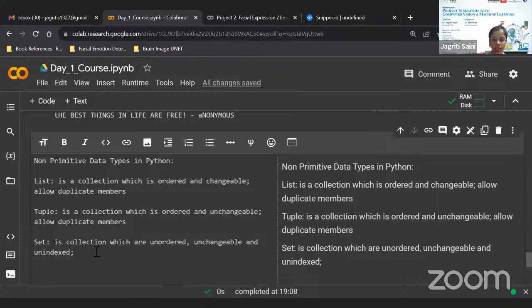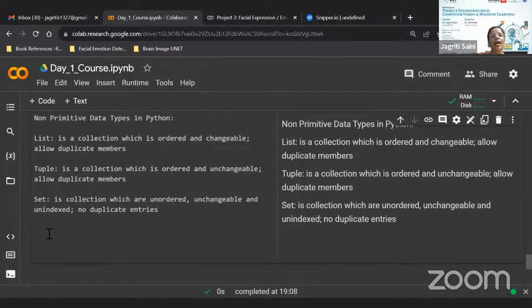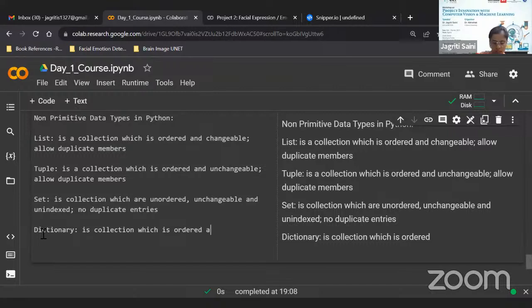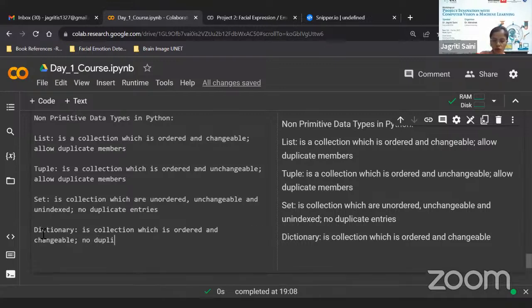However, they cannot be changed, and they do not permit duplicate entries. So if you try to enter similar elements twice in a set, they will just consider one of them, the other will be rejected, and we will see that in the coding also. The last one we can have in sequence is a dictionary, which is again a collection which is ordered, and along with this, it is changeable. That is the second option we will have, and no duplicate members.